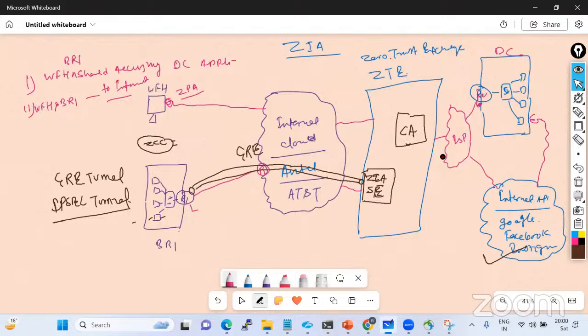Let's suppose I created a policy that this user one should not access Facebook, should be blocked. Once the traffic lands here, it is going to be blocked at this location. If it is allowed, then it is going to access Facebook. So this is the GRE. Similarly, if I want to create an IPsec tunnel, that is also possible. But if you use IPsec, it gives low bandwidth. That's why GRE is recommended.